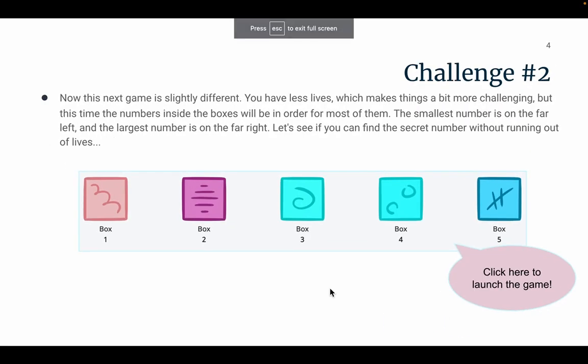All right, let's try this again. So now we're going to change it slightly. This time we're going to have fewer lives, which makes it a little bit more challenging, but this time the numbers inside the boxes are going to be ordered. So the number from the farthest left is going to be the smallest, and you know that this one's going to be the largest.